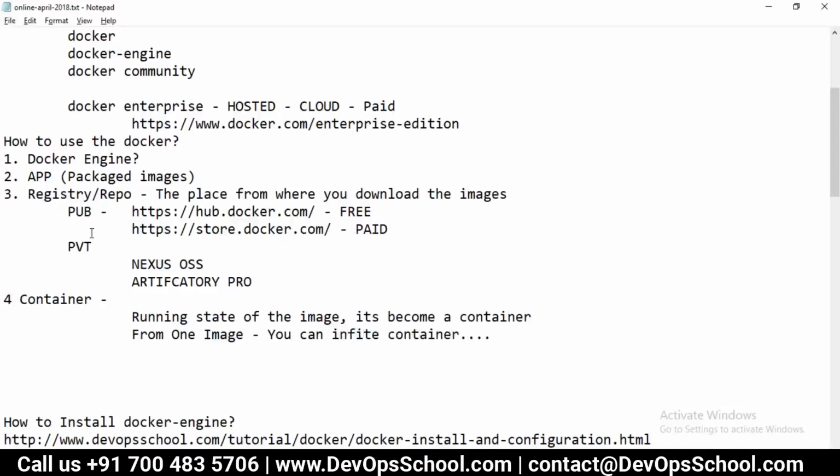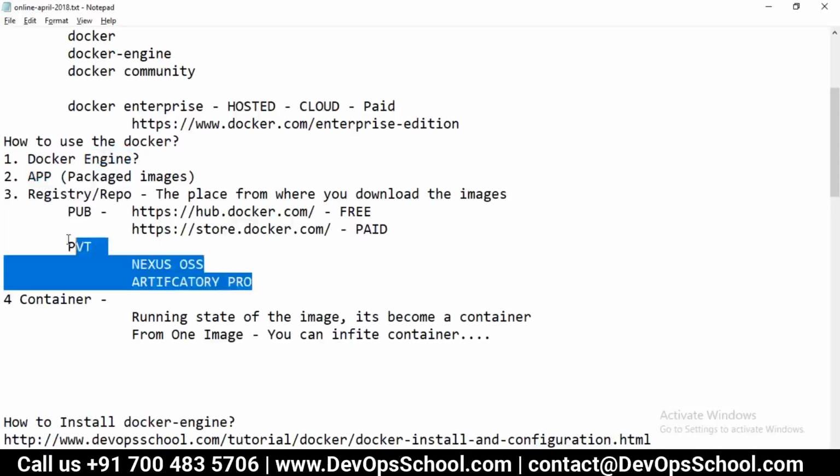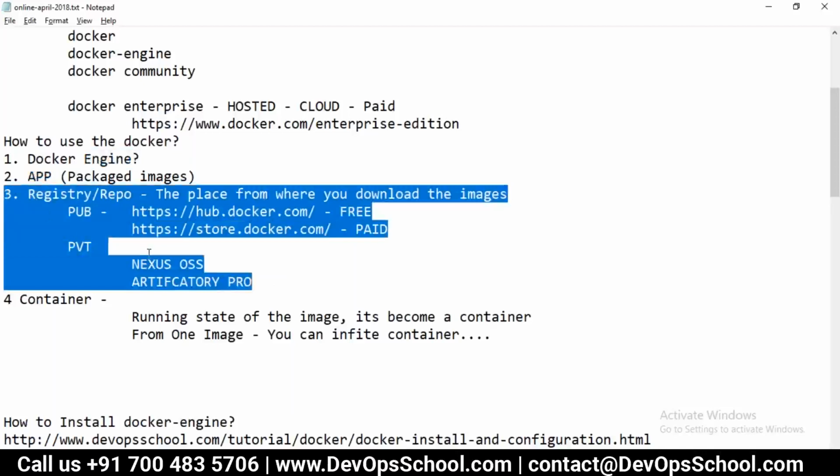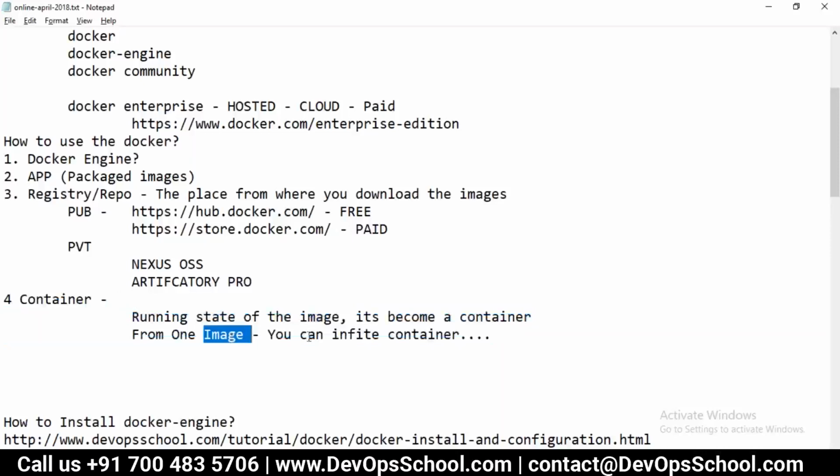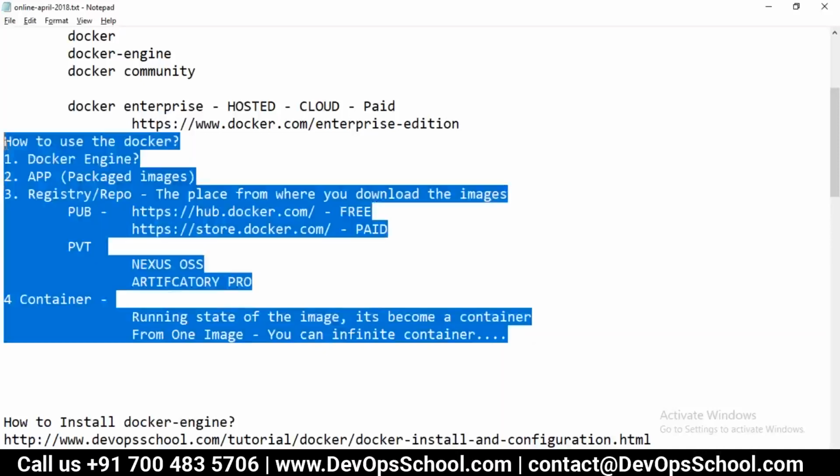Simple. So if you want to get started with Docker, you need to know what a Docker engine is, and I just now installed it, and you know what a Docker engine is now with the discussions also. And then for the application, you need packaged images. You can download images from any of these places, or you can develop your own images. I'll teach you. And the moment you run the images, they become containers, and from one image you can run infinite containers. Is that clear? Yes.